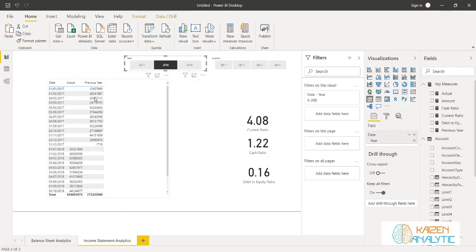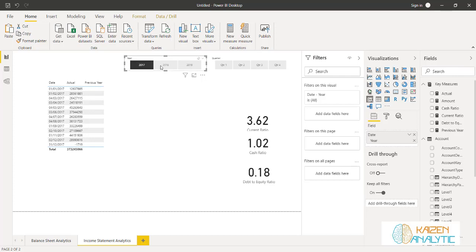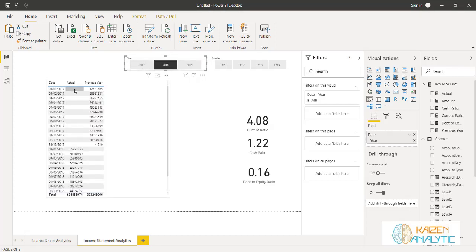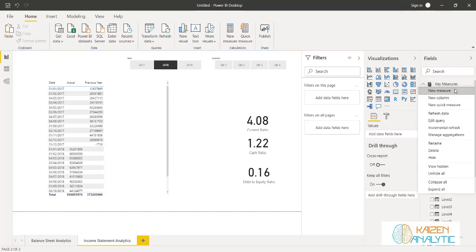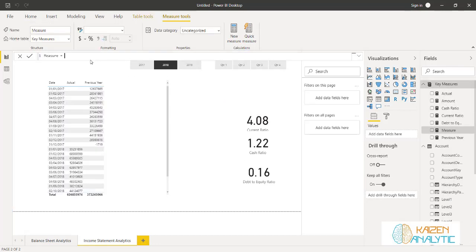This is giving you the actual amount, but if you can see over here, there is no transaction in day one, but there is a transaction in the previous year. So this is giving you the amount of the previous year. So now we'll calculate another measure, which is the difference between these two, the actual and the previous year. Difference from previous year: actual minus previous year, simple.